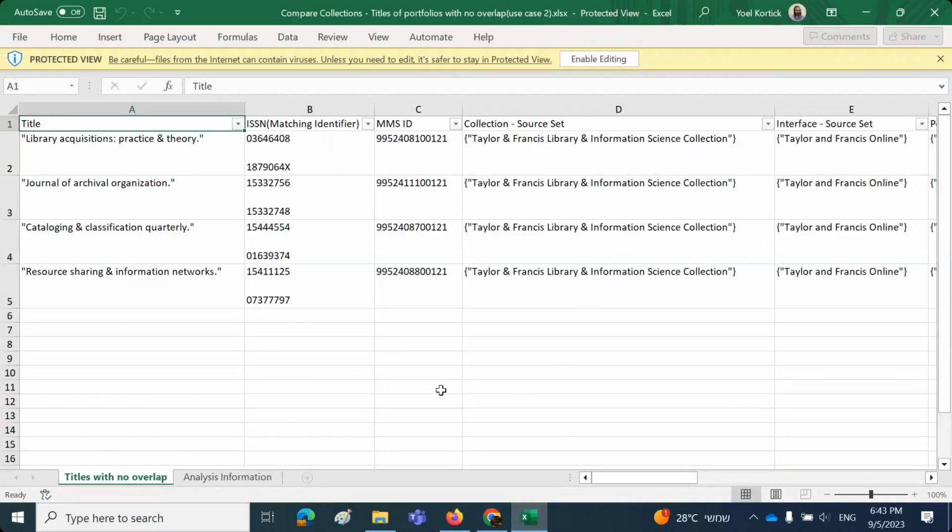So I want to look, are these really important? Of course, they are actually. Library acquisitions, practice and theory, it is very important. All 4 of them are very important, especially cataloging classifications quarterly. So I might want to say, I'll be missing only 4, but these are 4 very important that I don't have in any other electronic collection.